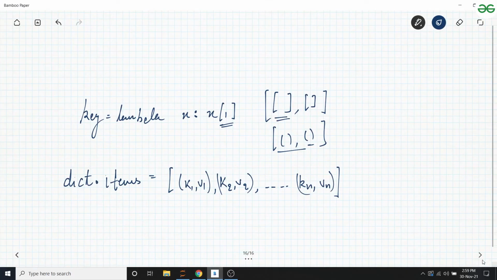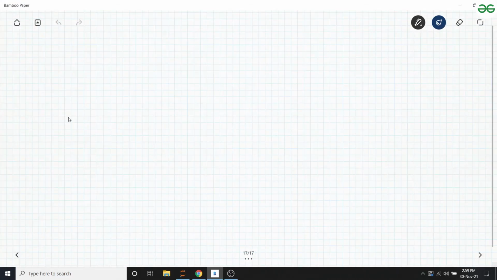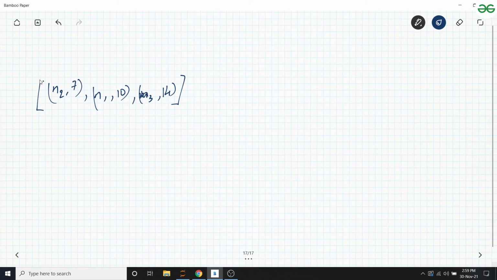Now after we've done the sorting, we have n2 comma 7, n1 comma 10 and n3 comma 14, right? We have this in a list, but we wanted to sort a dictionary. We did not want to get a list out of that dictionary. So then how can we create a dictionary out of this particular list that we have?